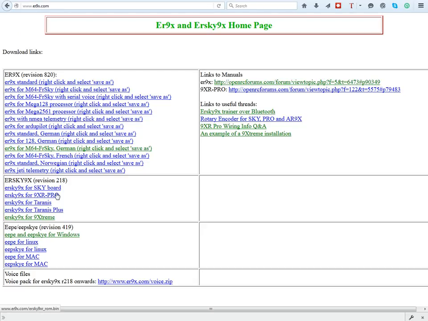It is for the Skyboard. That's for Skyboard and AR9X board. That's for the 9XR Pro, Terranis, Terranix Plus, and 9X Stream.